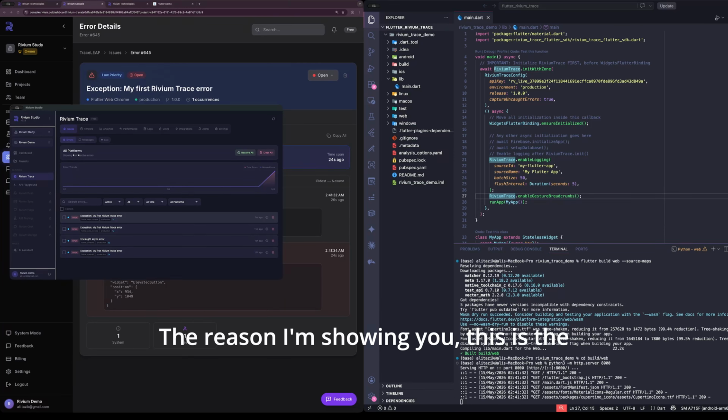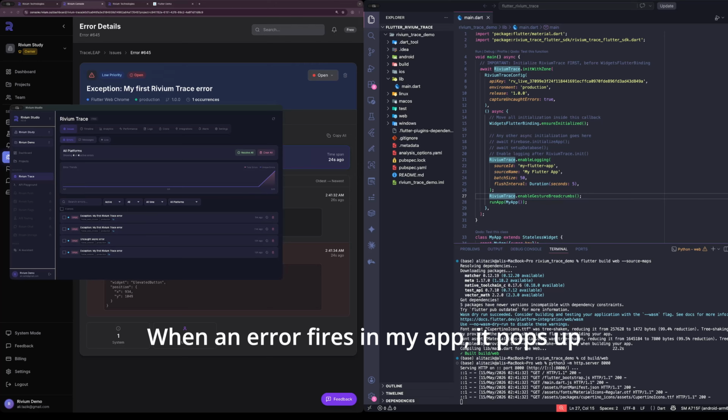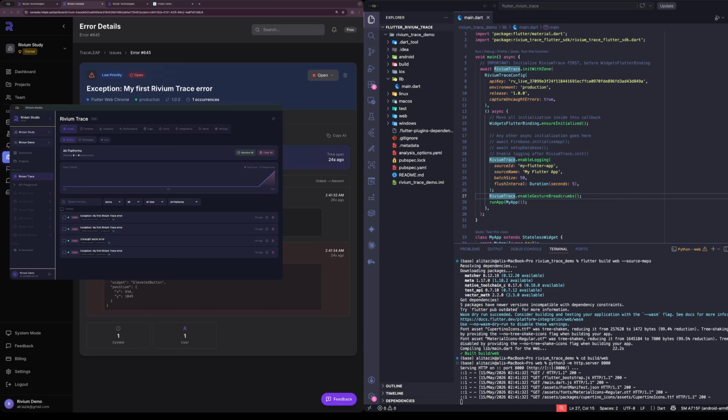The reason I'm showing you this is the workflow it unlocks. This is a setup I actually use. IDE on one side, Studio on the other. When an error fires in my app, it pops up in Studio right next to the code that caused it. No alt-tab to Chrome, no refresh, just write the code, see the error, fix it.